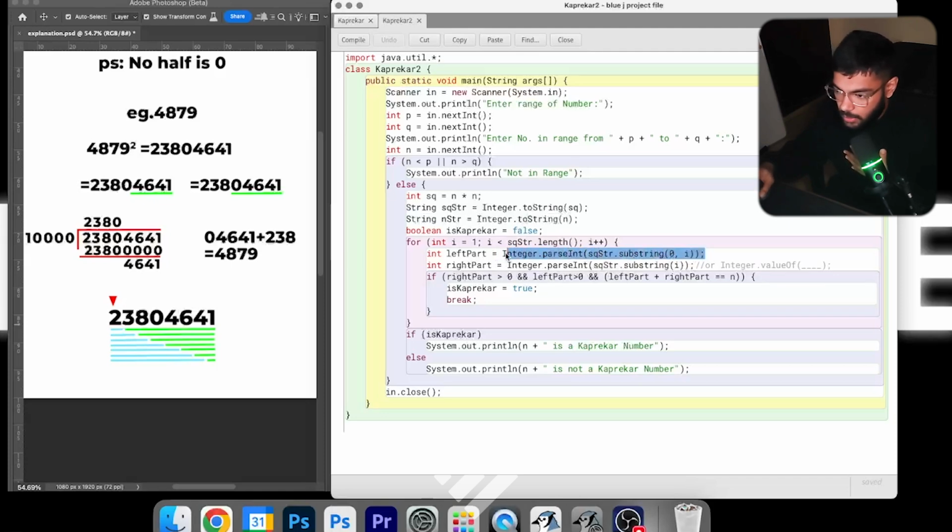After that we convert it into an integer. We can also use Integer.valueOf, but we are using Integer.parseInt here, it doesn't matter. Then we extract the left part, which is 0 to i minus 1, and the other part we extract from i to the end.